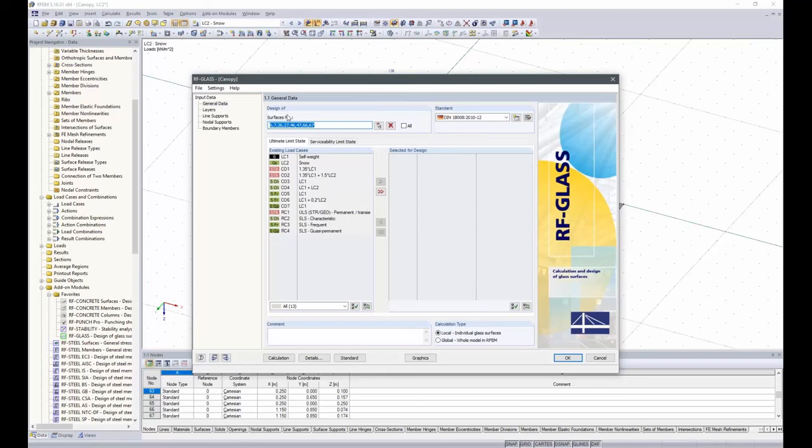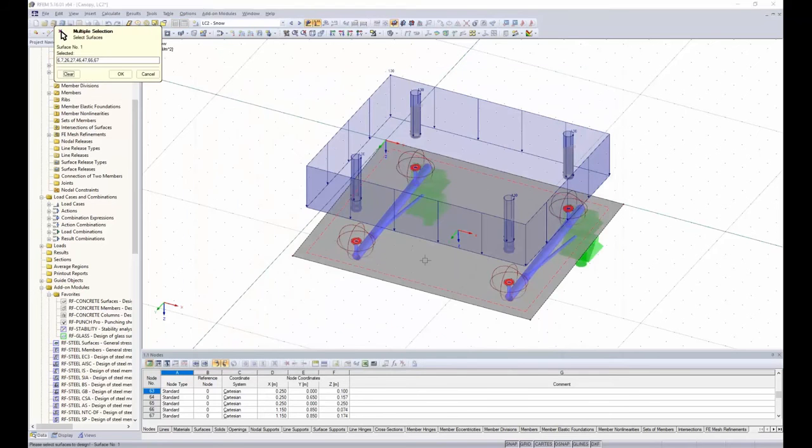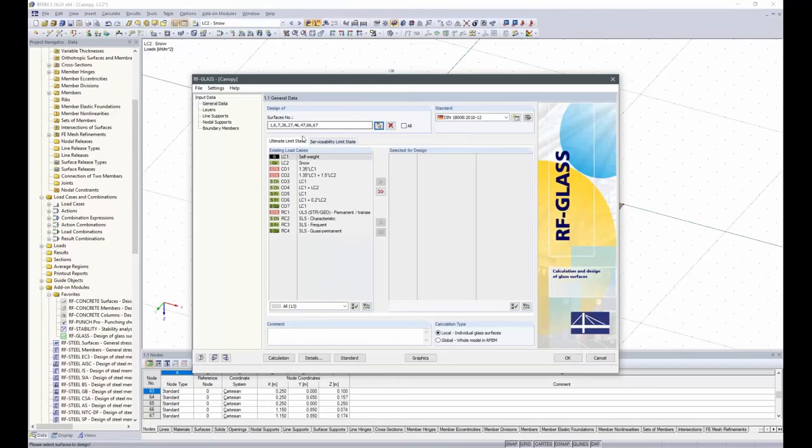Here all the surfaces that are consisting of glass have been selected automatically. Our main surface still consists of concrete, so it's not taken into account yet, but I can just go ahead and select it, click OK, so it's in there now. For the ultimate limit state, I select the combinations 1 and 2, and for the serviceability limit state, I use combinations 3 through 7.